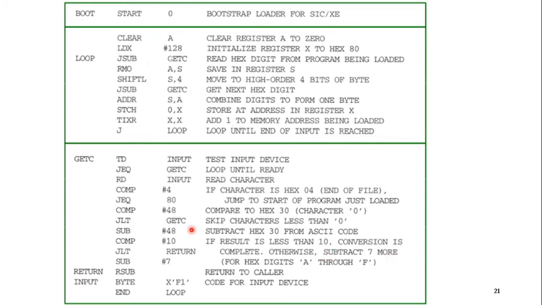So whatever character you read, you first check the input device whether the device is ready or not. If it is ready, read the character and compare with 4. Why do we compare with 4? It is for the end of the file or end of the transmission.